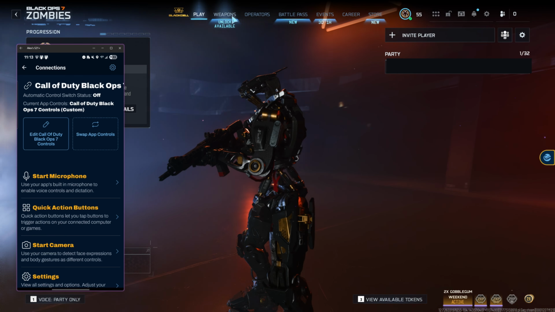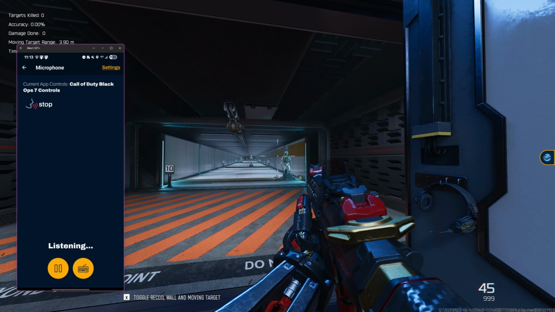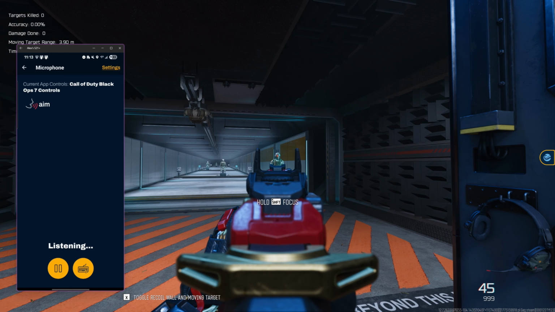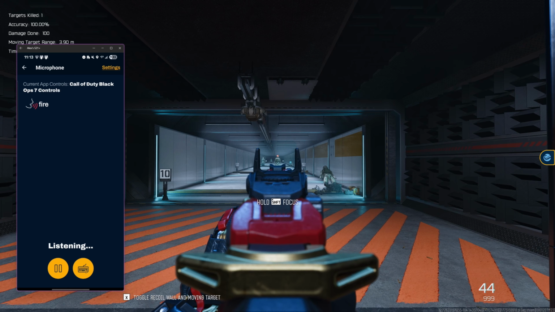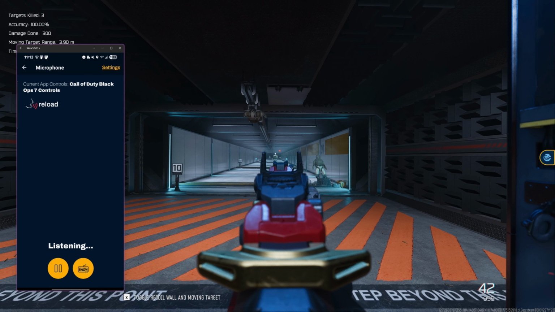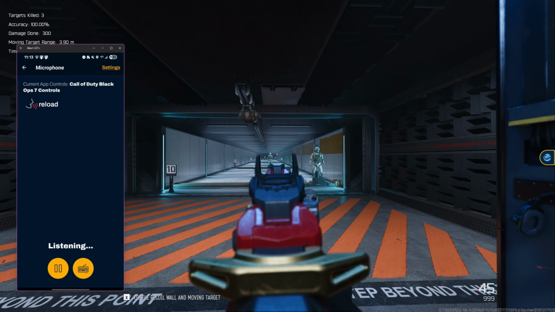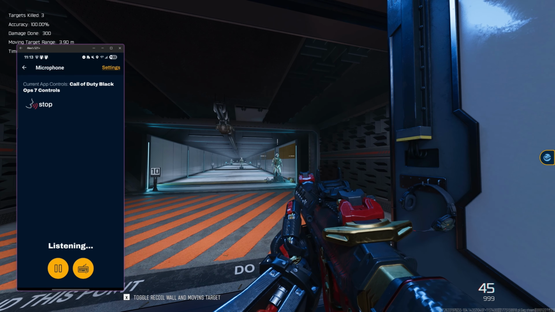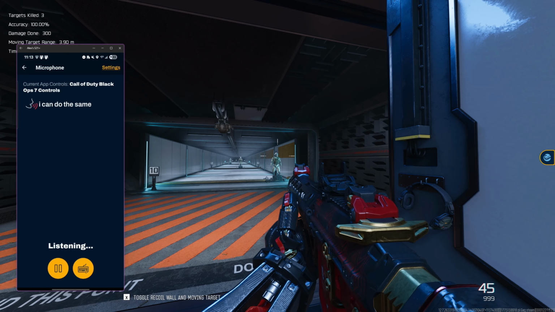And now in the firing range, let's start with the different inputs. So I'm going to start with the microphone controls from my phone. Now it's listening to me and it's ready to send commands to the game. So I can do things like go, stop, aim, fire, fire, fire, reload, stop. I can do the same thing with quick action buttons.